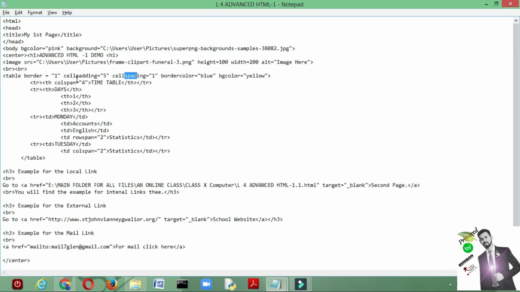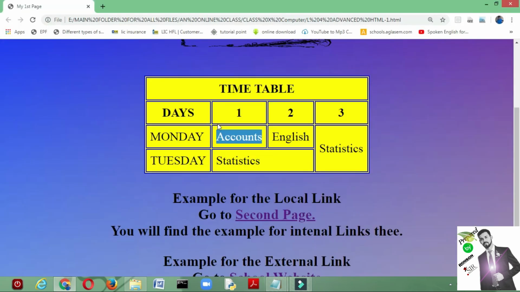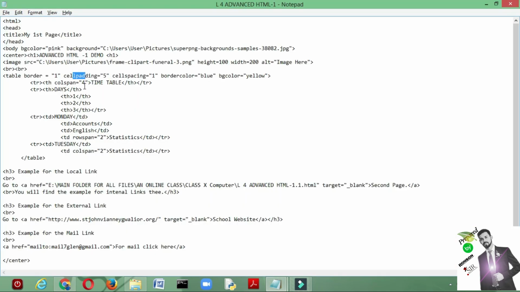This is cell spacing. Cell padding, in the sense you can see here the space in between every cell, right? On the border you can find this. This is called cell padding. I mentioned it here as 5. You need not make it too much, it doesn't look good. 5 is the maximum you can have, just to give a beautiful look.